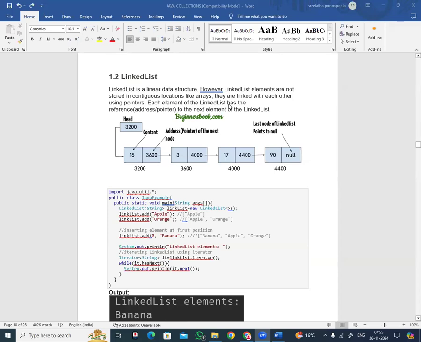Each element of the linked list has a reference, that means an address. In the above example, based on the index number, we are inserting the objects and removing the objects, right? In the linked list concept, every element has an object reference, that means an address or pointer. We can call it pointer or address to the next element of the linked list. That means it is always linked to objects based on the address reference.